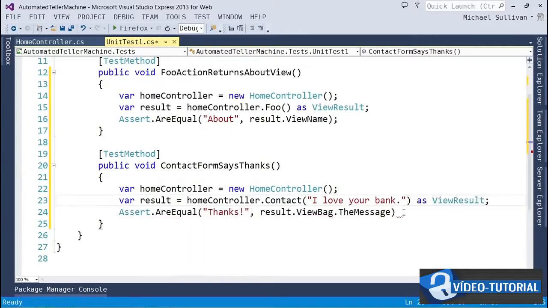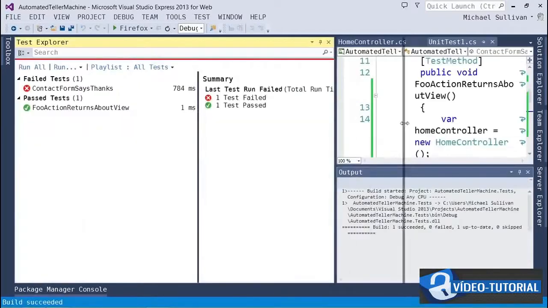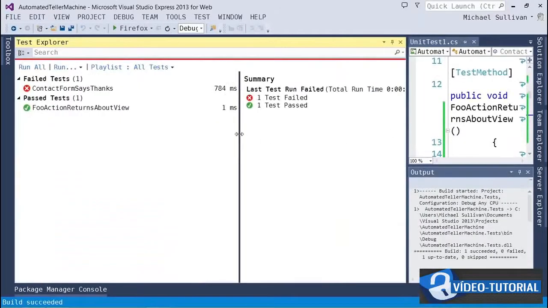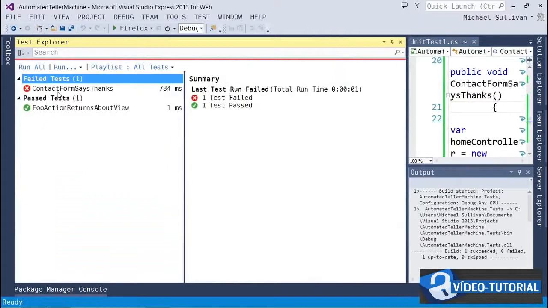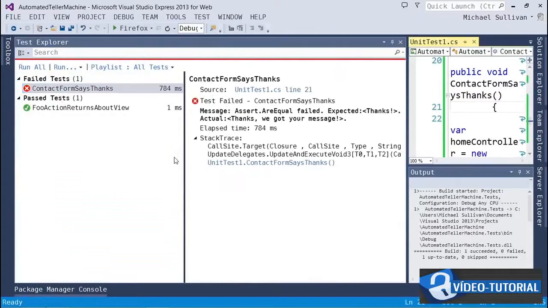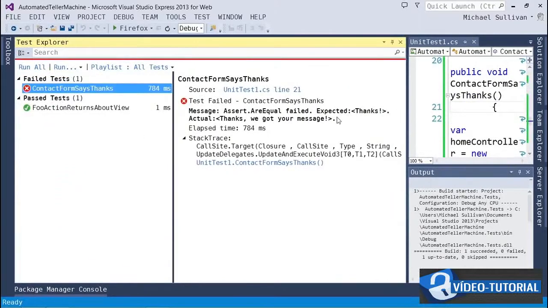And this one is an example of a test that's very specific and whose primary purpose is just to prevent someone from changing this message in the future. Now if I right-click and choose Run Tests again, I can see that the foo test passed, but the contact form test didn't. And if I click it, I can see exactly why, because there was a little more to this message than I thought.